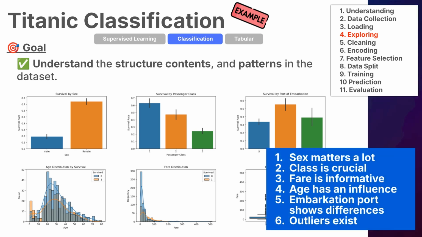Here is the quick summary. From the visualizations, we learned the following key insights. Sex matters a lot. Females had a much higher survival rate than males. Gender is a strong predictor. Class is crucial. First-class passengers had the highest survival rate, while third class had the lowest. Fare is informative. Higher fare-paying passengers tended to survive more, likely due to better cabin access and resources.